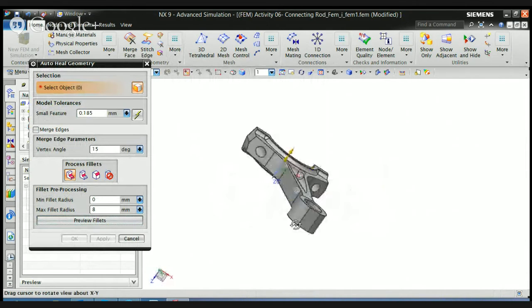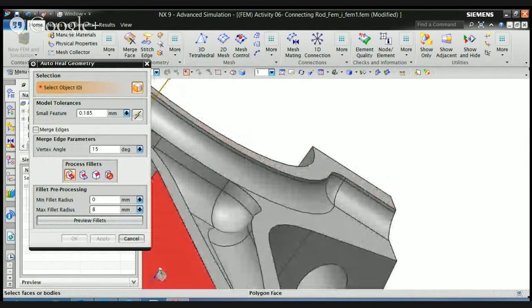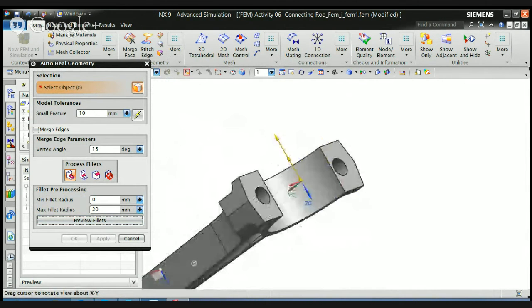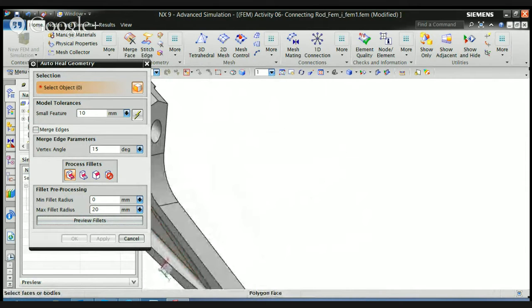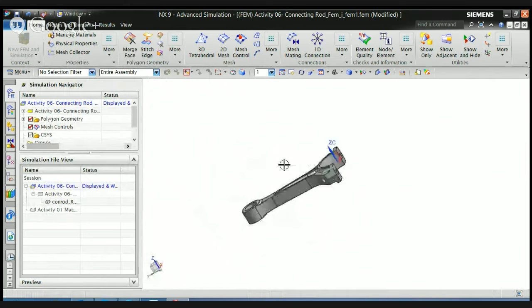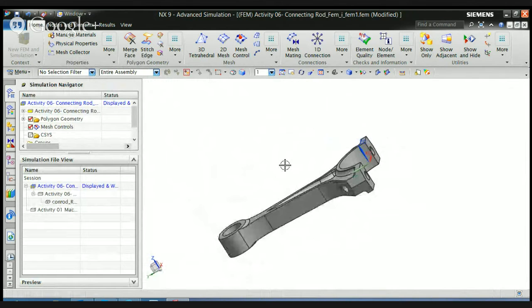So now I have no fillets available for this radius. So I can increase my values to 20. Okay, check. For this also I have no fillets available. So instead of this, I'm trying some other options.